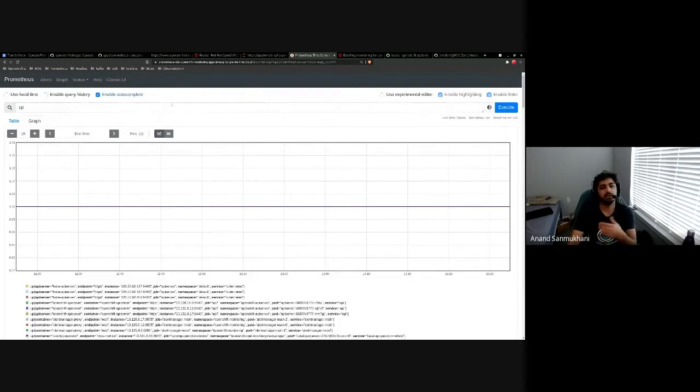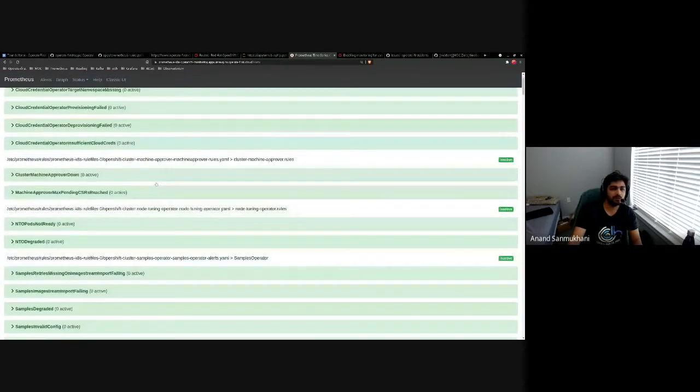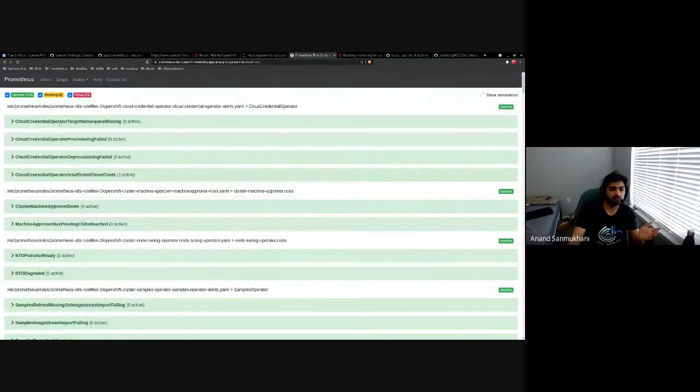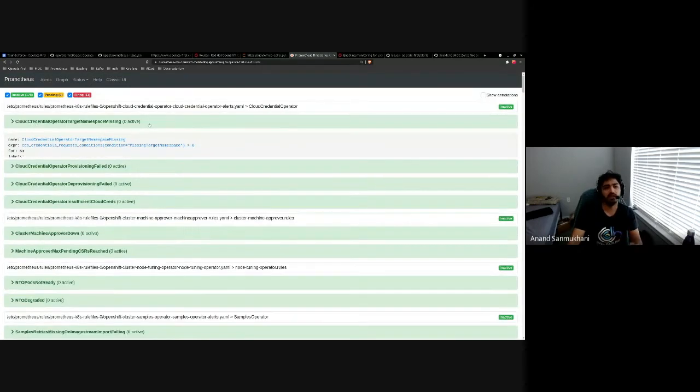It also does alerts. This is the OpenShift monitoring Prometheus that we are seeing right now. It has a bunch of alerts already defined. For example, cloud credential operator target namespace missing. It's missing a specific namespace. If it's missing a specific namespace, it would create an alert.